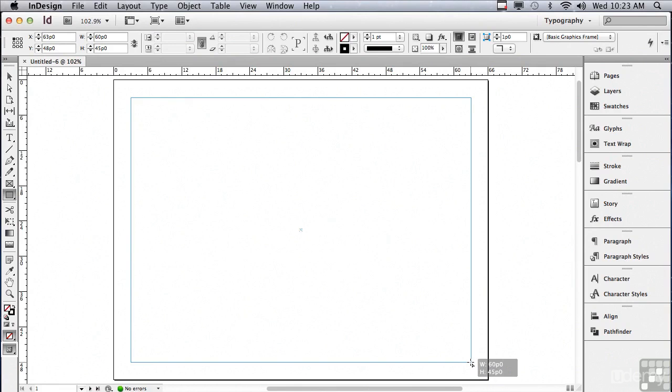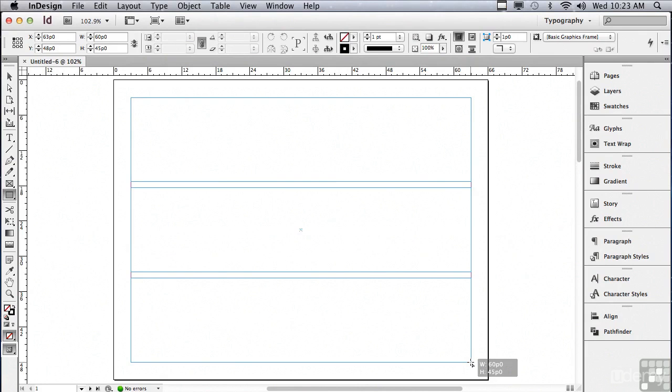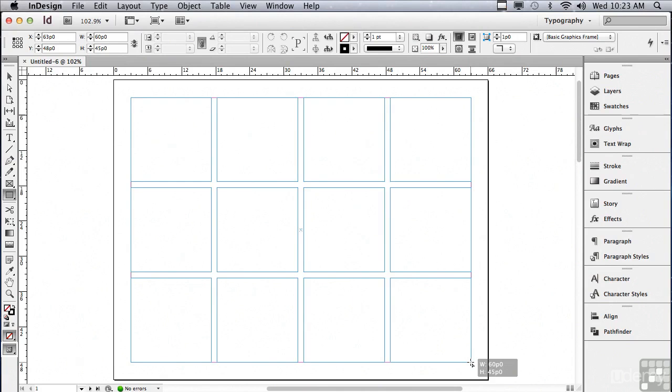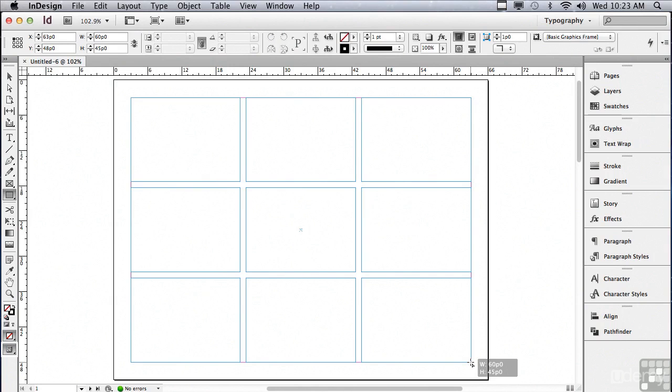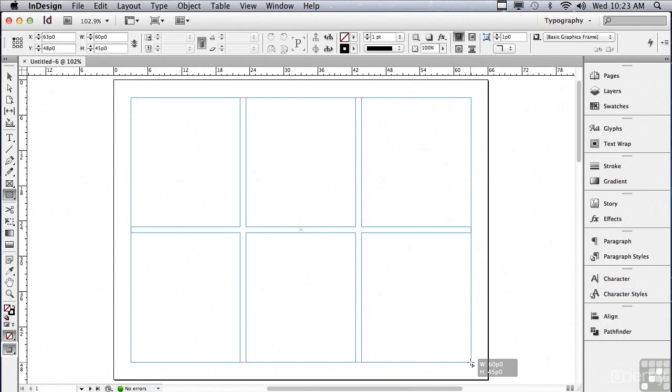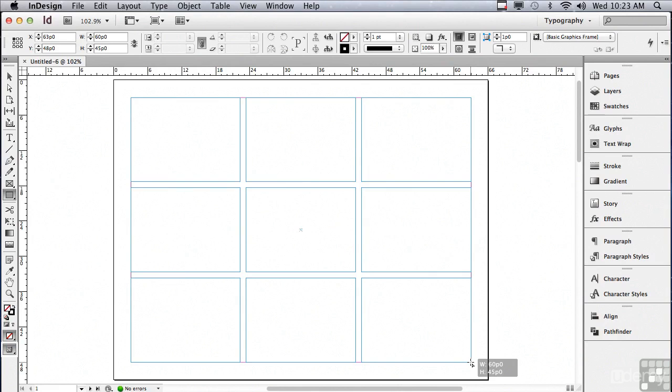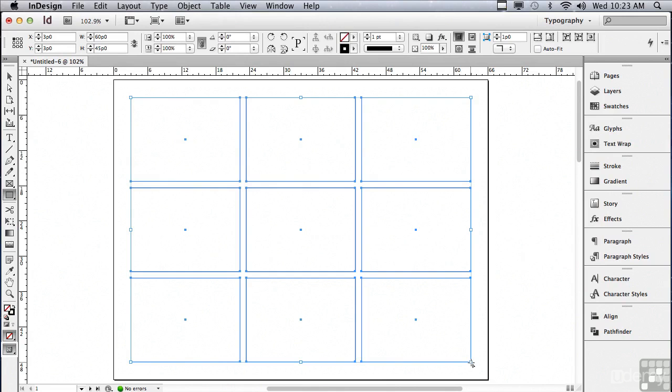Then, without letting go of my mouse, I'm going to hit my up arrow. And you can see that it's dividing the rectangle into rows. If I hit my right arrow, it's going to make columns. If I hit my left arrow, it's going to decrease the number of columns by 1 each time. And the same thing is true of my rows. If I hit my down arrow, it's going to decrease the number of rows. Let me hit my up arrow again. So I end up with 9 rectangles in a perfect grid, fitting perfectly to my margins as soon as I let go. Let me hit delete.